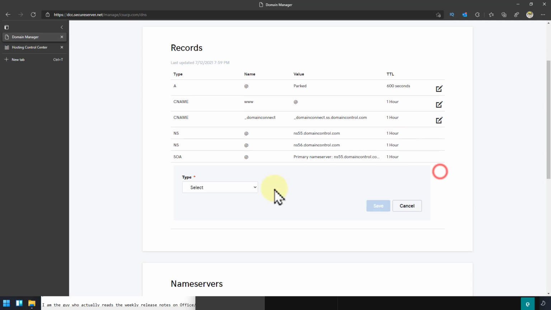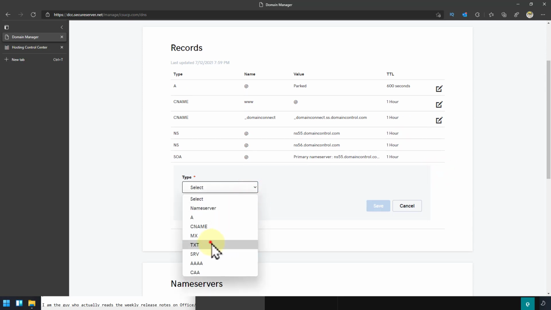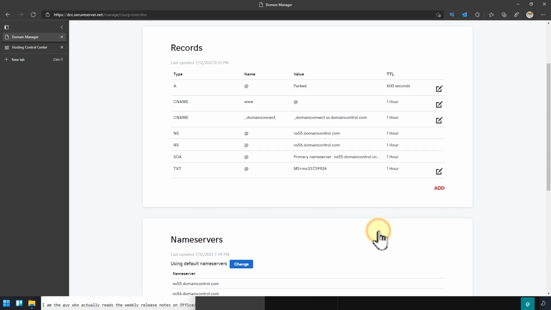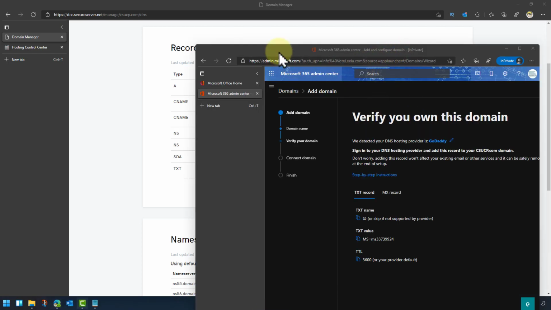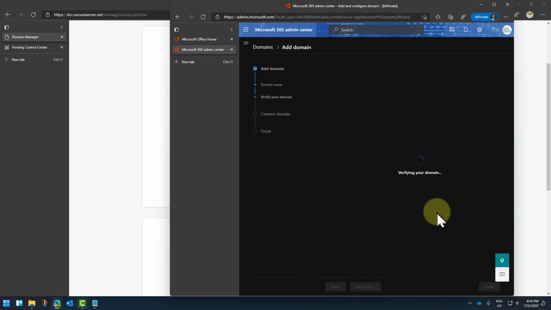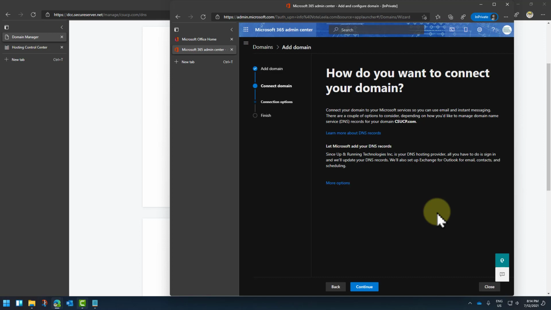And we select add. In our case, we have to create a text record that goes to @, the value of that, and a time to live of 1 hour, which is 3600 seconds. So there we go. Click save. There it is. And then we go back to Microsoft, and we select verify. And there it is. We just proved we own the site.